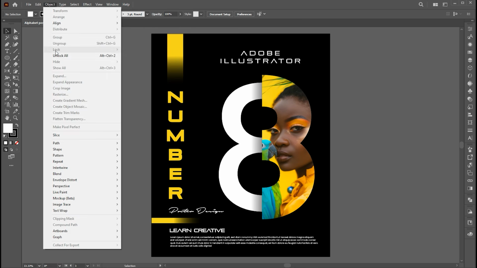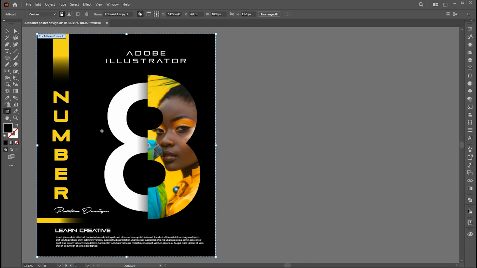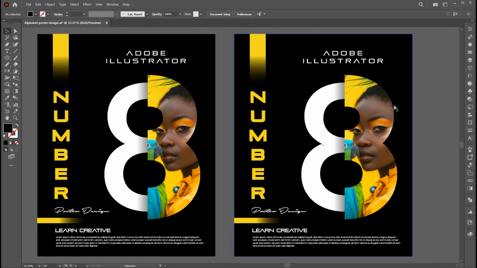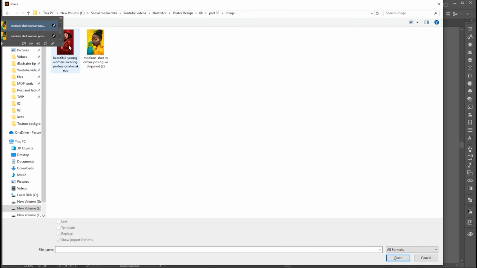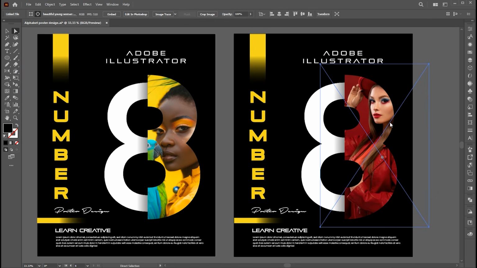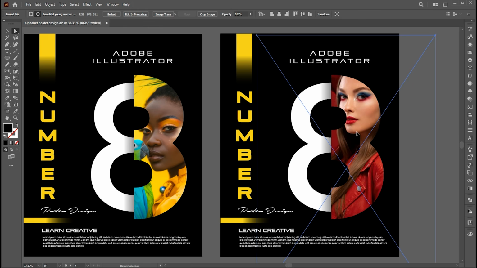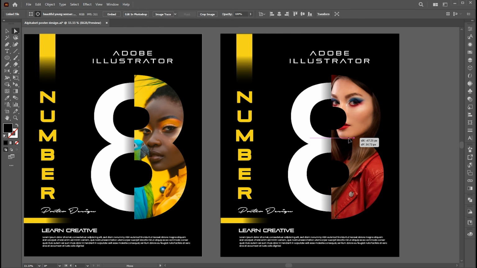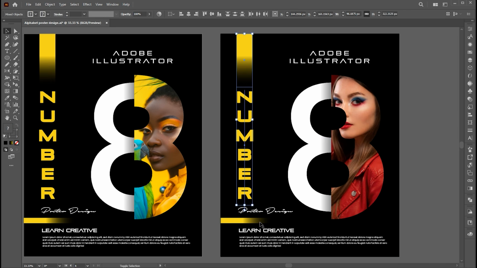Finally, unlock the selection. Select the artboard tool and make a copy of it. Select the image using the direct selection tool and relink it. Change the color accordingly using recolor options.